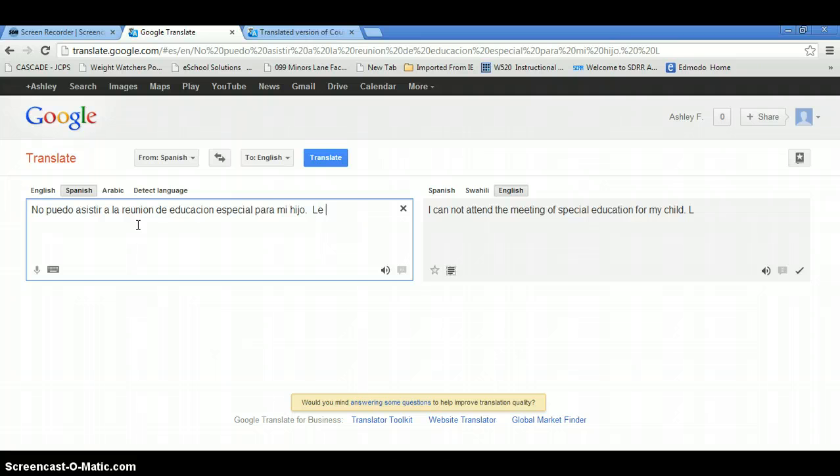And then, lo siento. All right, I'm like, what does this say? So I type it in, and it actually says, I cannot attend the meeting of special education for my child. Sorry. Well, guess what? I know what it means then. So I really have used that a lot too. So I'm going to delete all that out.